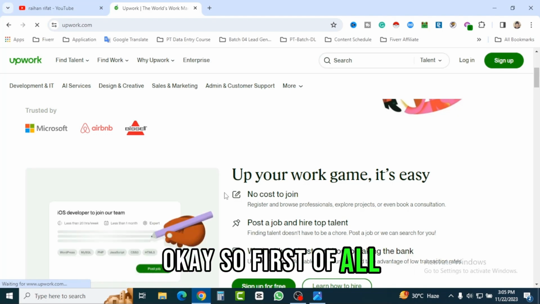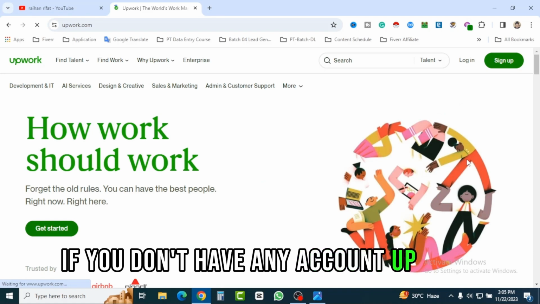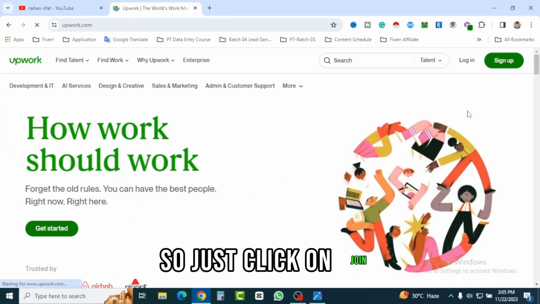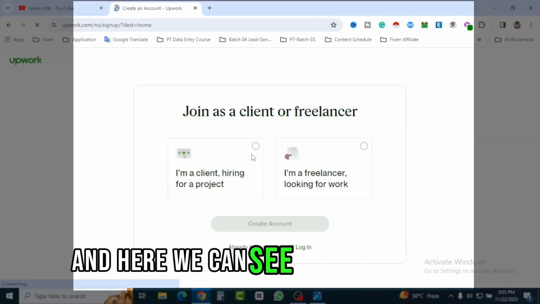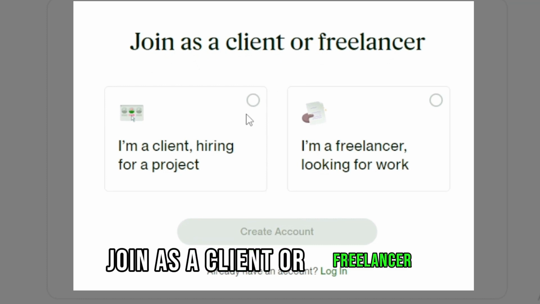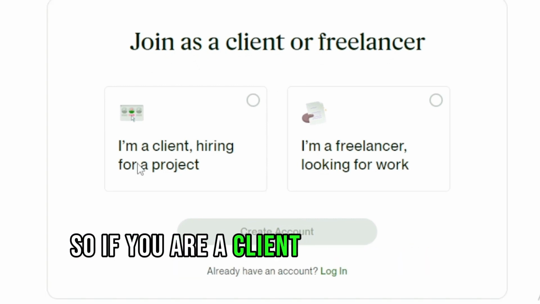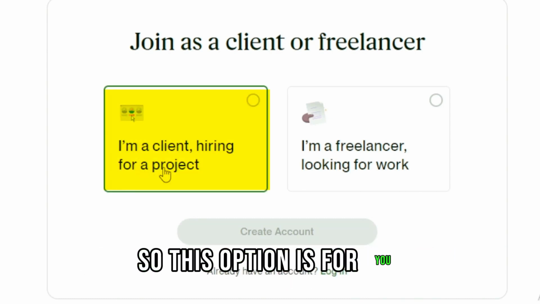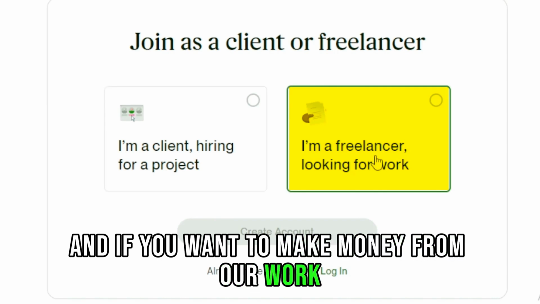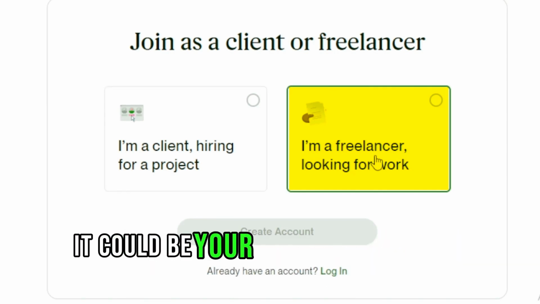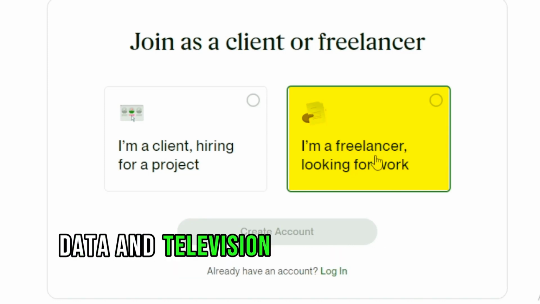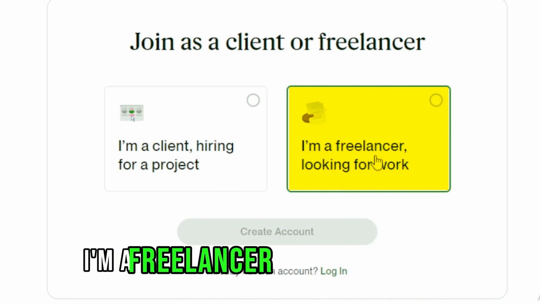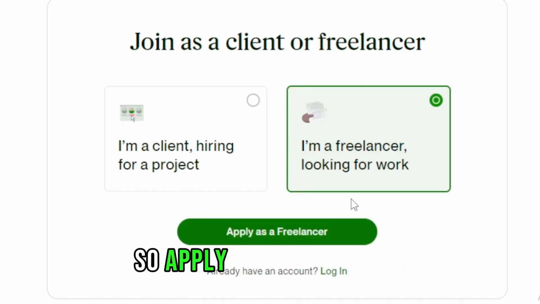First of all, if you don't have an Upwork account, just click on sign up, and if you have an account, just click on join. Here you can see the two options: join as a client or freelancer. If you are a client or a business owner or you want some freelancers, this option is for you. And if you want to make money from Upwork by selling your services, it could be your graphic design skill, web design skill, data entry, lead generation skills, and lots of things, just click here. I'm a freelancer looking for work, so apply as a freelancer.